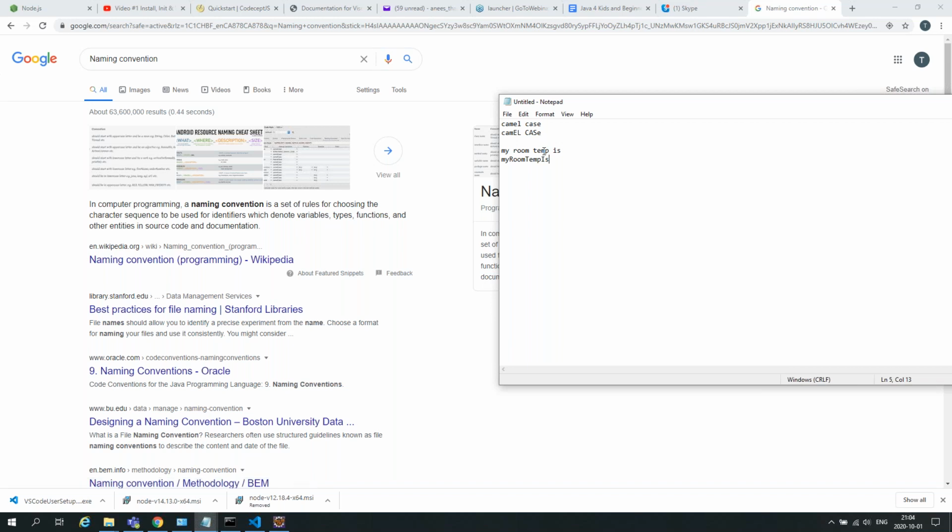Can everyone try and write the camel cases for these? One, get my bank balance. What would be the camel case for this? Two, hi team. What will be the camel case for this? Three, today is great. So remember the logic.